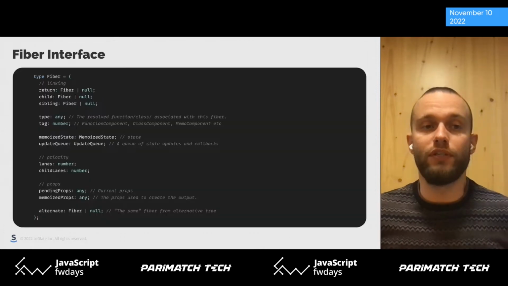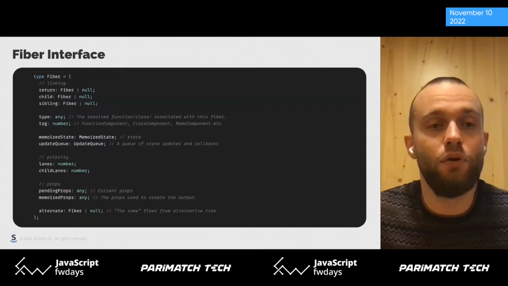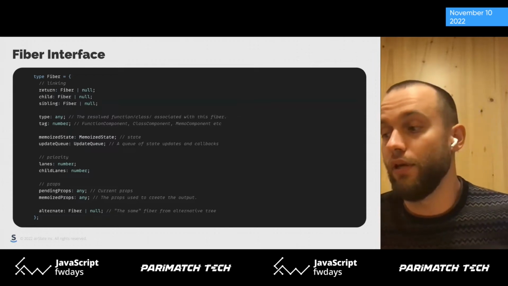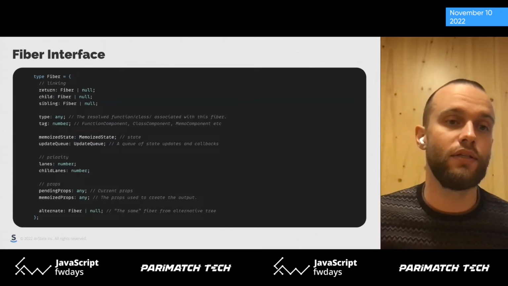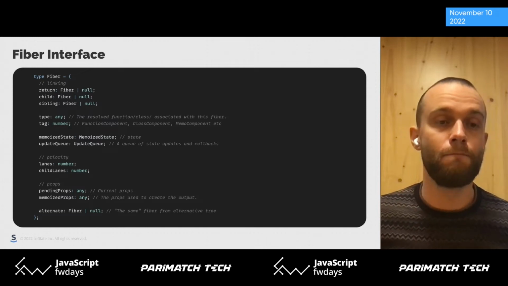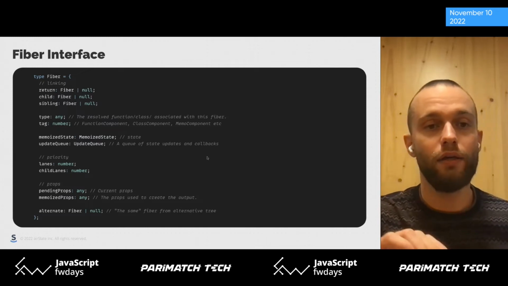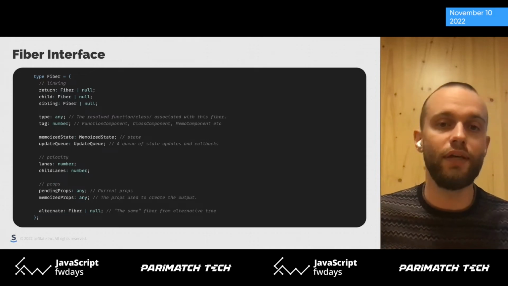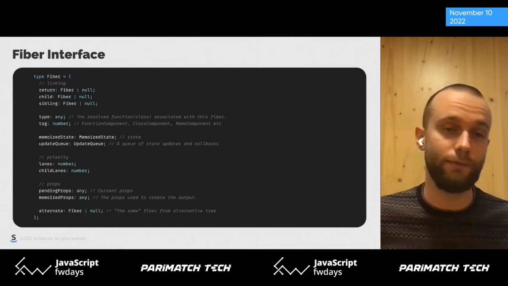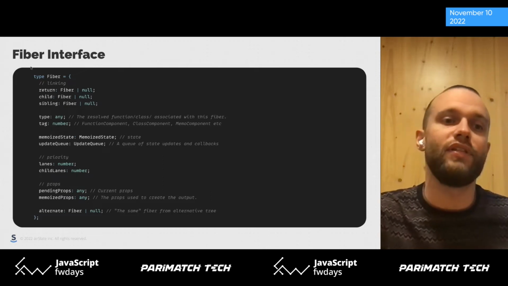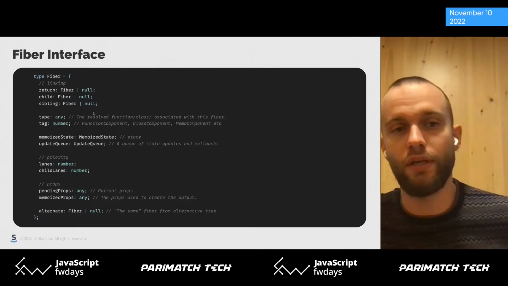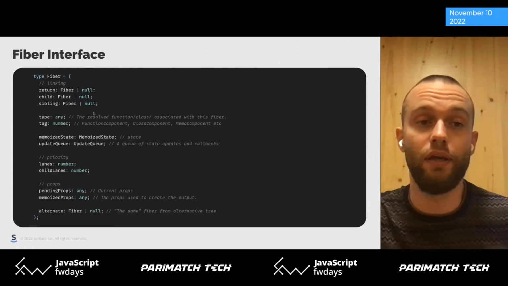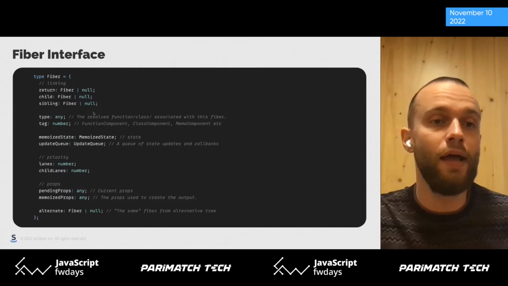So, the fiber interface. What is a fiber? Fiber is a plain object, and like every object, it has some properties on it. I added some of these properties. It's not all of them, but I think they're some of the interesting ones. We have some linking properties. We already saw them in the previous slide.